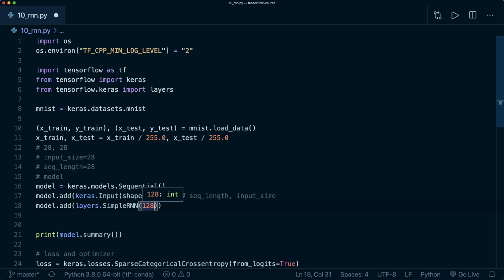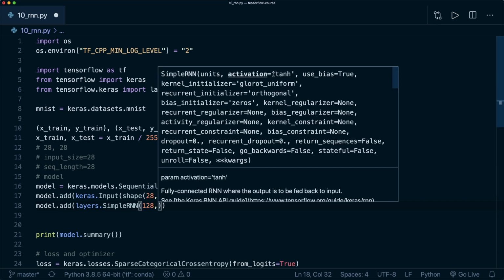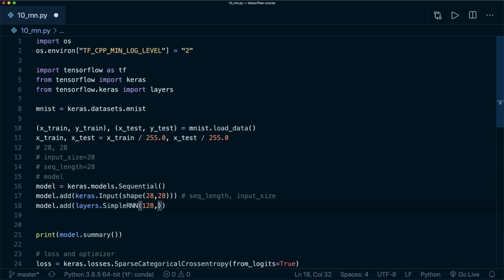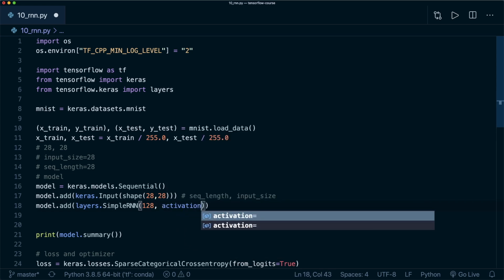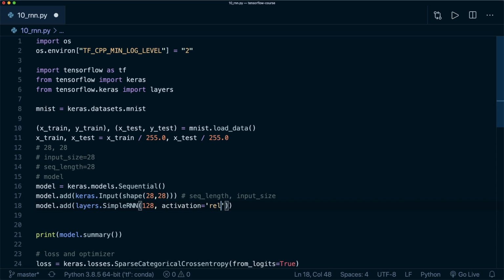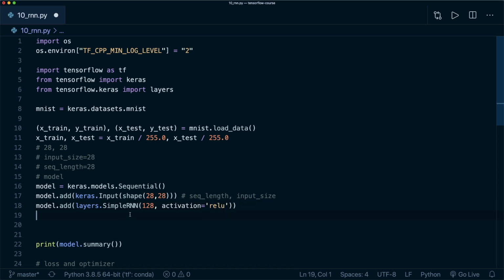So there are, of course, a lot more parameters, so I recommend that you check out the documentation for yourselves. So one thing that you should note is that by default, the activation function in an RNN is the tanh function. So in our case, let's try out the ReLU function. And now this is all that we need for the RNN model. So now we have that.